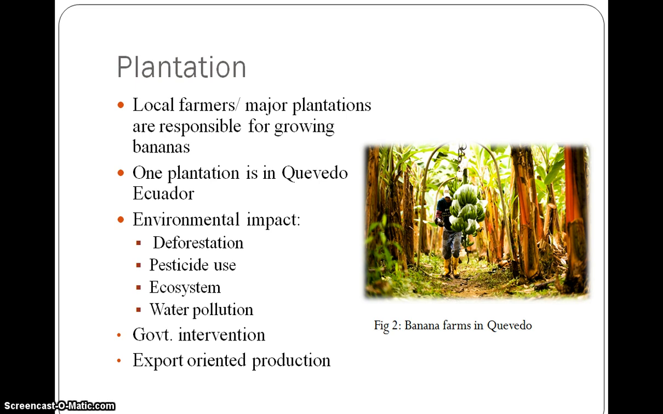The environmental impact is the deforestation because of the high demand and extensification is being used, that is using more land to extend or extensify this huge plantations. The pesticide use also causes the negative impact on the environment. The ecosystem gets disturbed when you cut down the forest, and the whole idea of biodiversity comes into play.